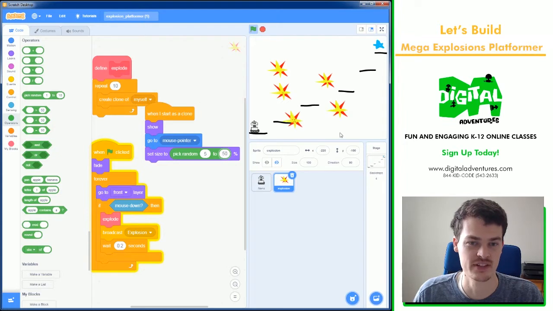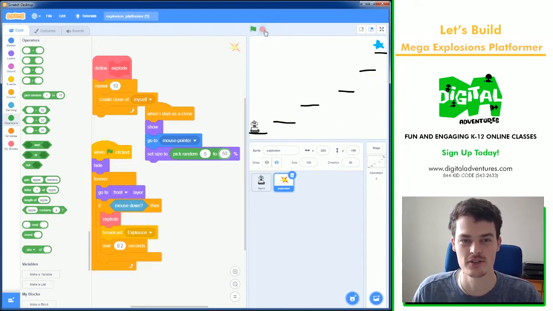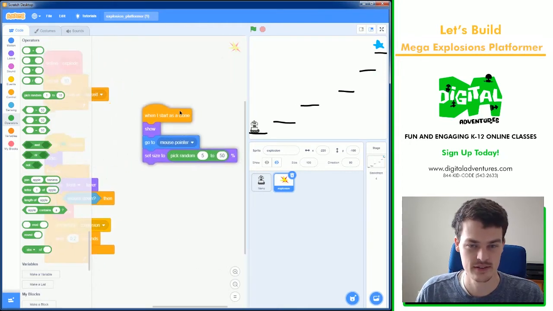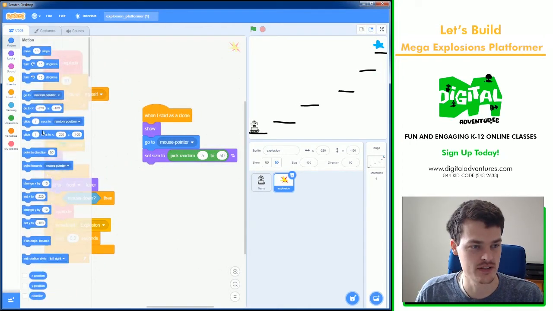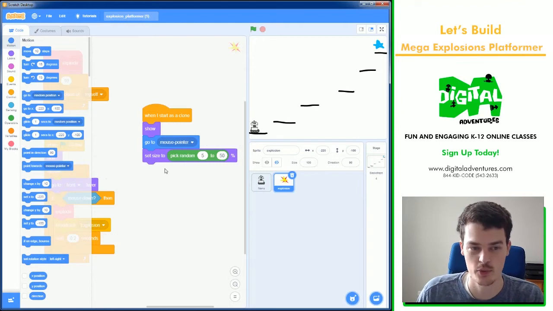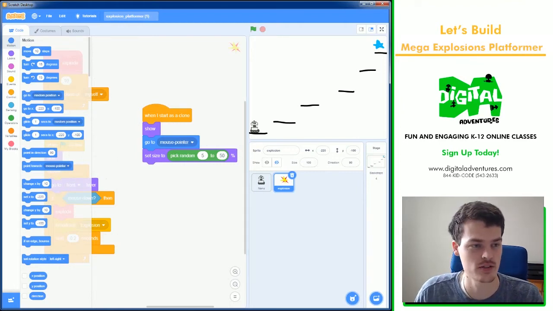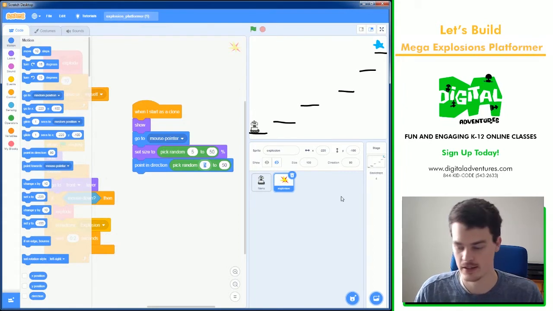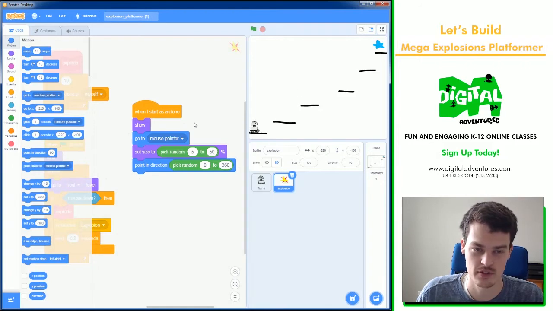Right now it's creating explosions, but they don't do anything, so we want to make them actually explode. Now the next thing for this starting code for an explosion: they will show up at the mouse pointer, they get a random size, and I also want them to point in a random direction. I right clicked here, duplicate, that's a little shortcut. 0 to 360 is a full circle, so it'll appear in any direction.